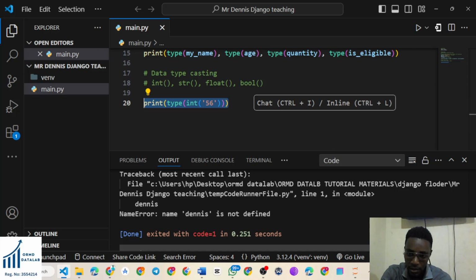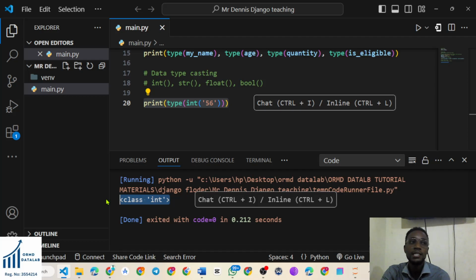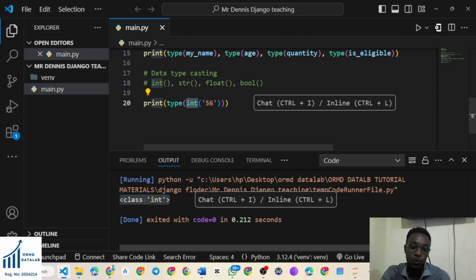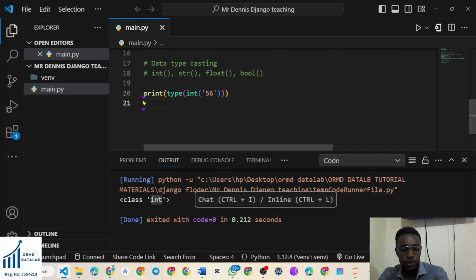Once we run that, as you can see here, now it is of class integer. So that's the data type that we are now getting. So after the conversion, we are now sure that it has successfully converted the string to integer. Hope we are following. Okay. So I'm going to do it the other way around now.